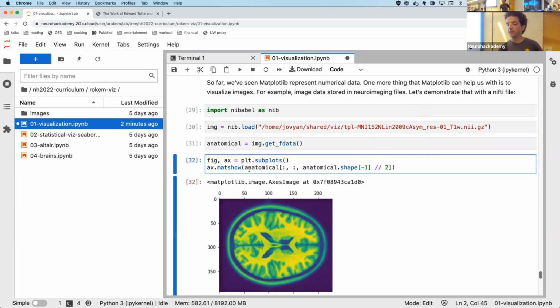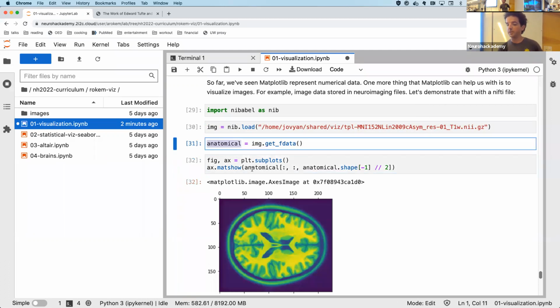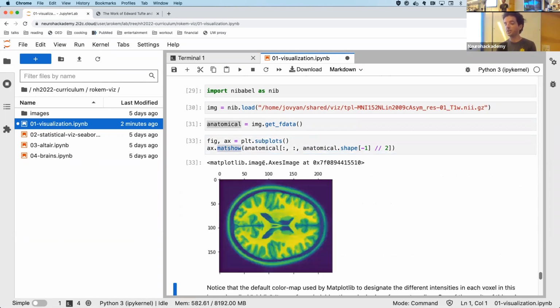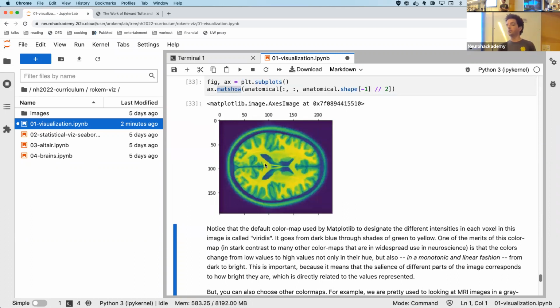And here I'm selecting from this anatomical image, on the last dimension, halfway through, and using imshow, which is another method of the axes object, that shows a matrix of data and colorizes it in pseudo-color, with high values being bright yellow and low values being this blue.